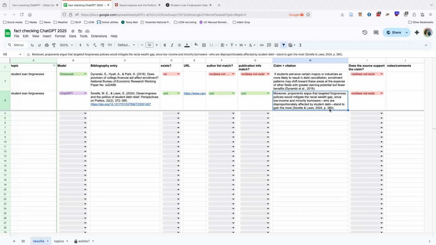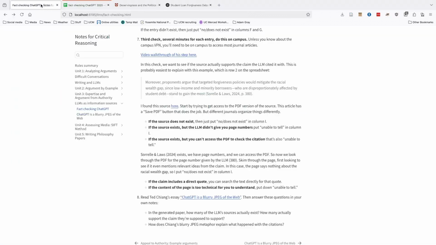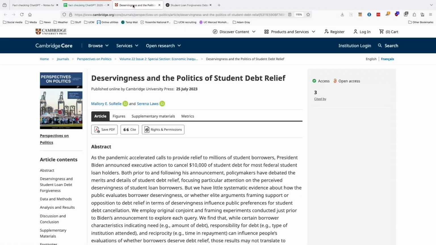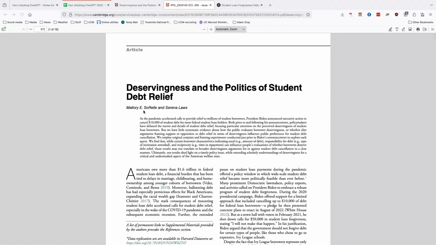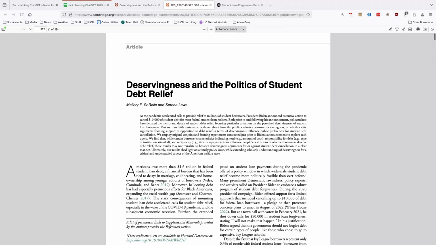And the reason why we want the LLM to include page numbers is because that will mean we'll just have to look at this one particular page to figure out whether or not this citation actually supports the claim. So coming back here, I found this source. This source exists and it's open access, which means that I don't need to be on campus to get access to it. I do need to pull up the PDF, which in this case, there's a view PDF option. And then I need to go to the particular page.